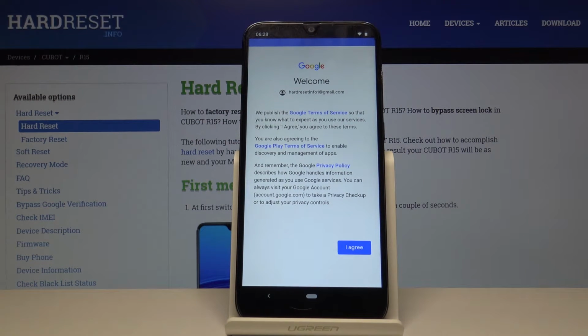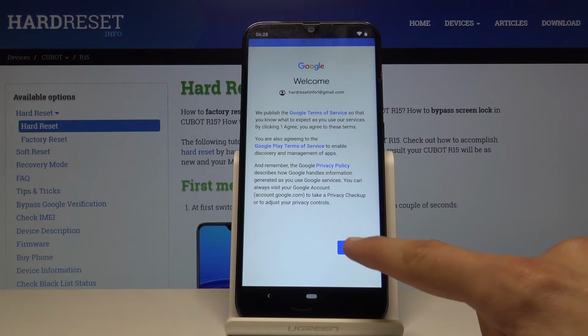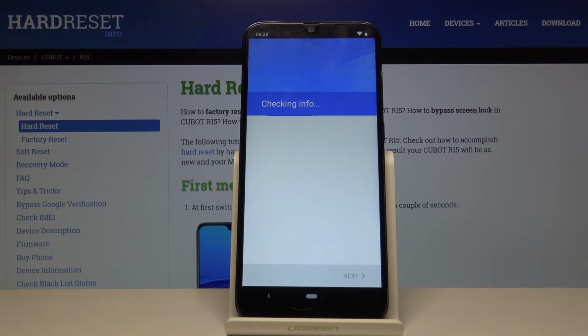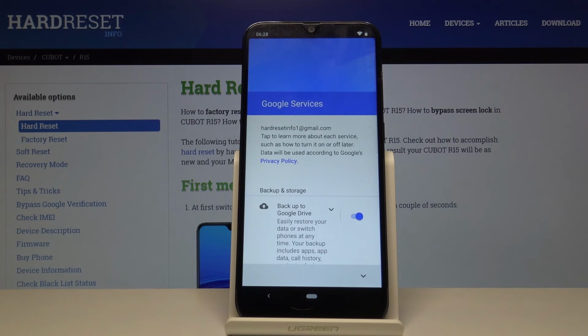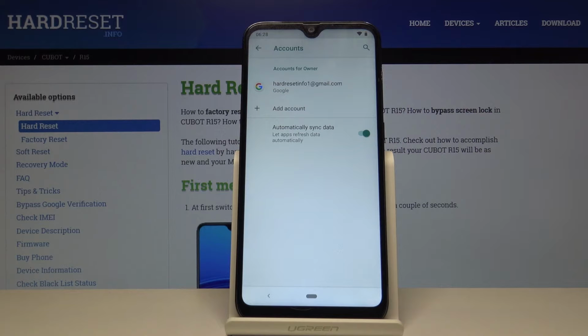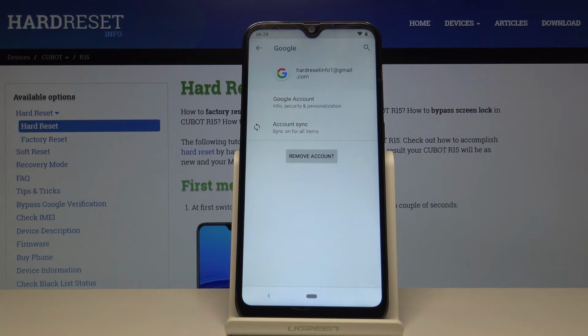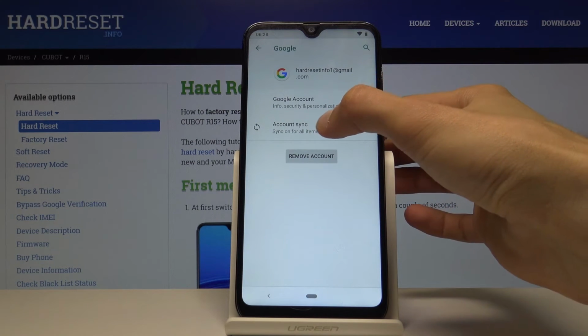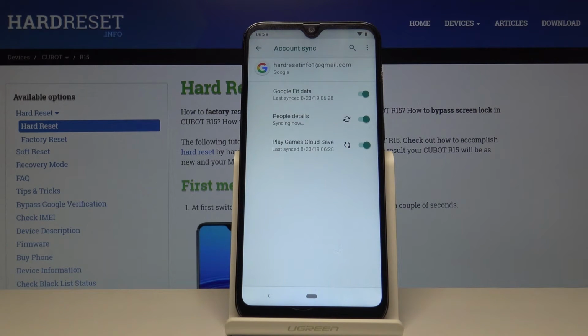So as you can see, then you get a Google Terms of Service, which you need to agree to. And then make sure that backup is enabled and tap on accept. And as you can see, now you have the account, so you can tap on it and it will take you to additional settings. So account sync, and you'll see a couple of options that you can sync.